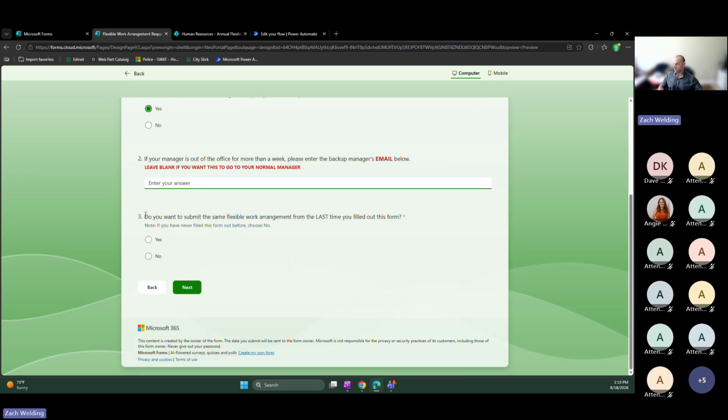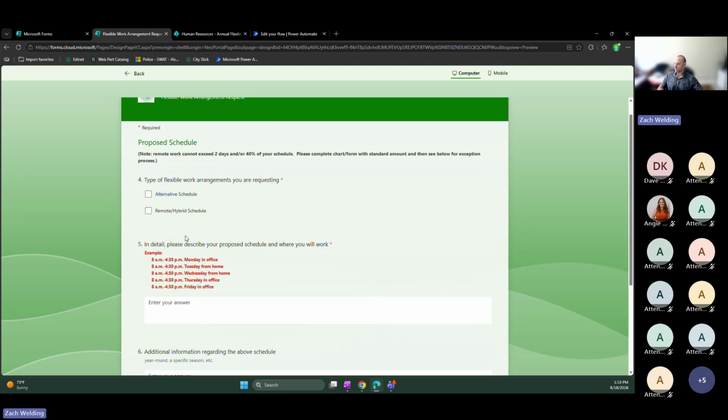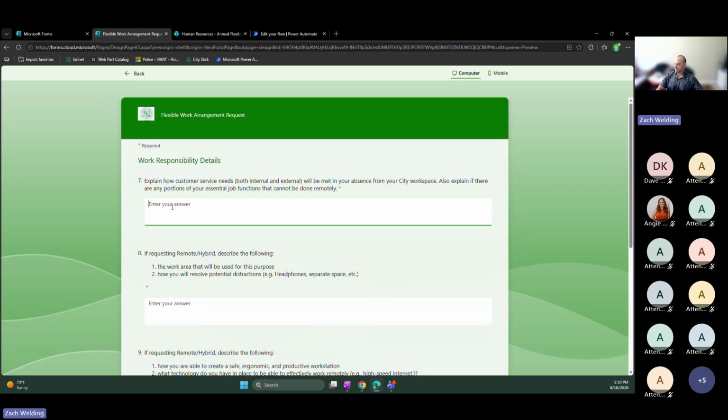Another one here, do you want to submit the same as last time? So again, the workflow is going to need to see the value of each of these fields every time this is submitted, and no matter what's chosen, it's going to go down a different path. So if I said no, now I've got the rest of the form that I can fill out. I can go through, fill out all the fields. I've got more fields.